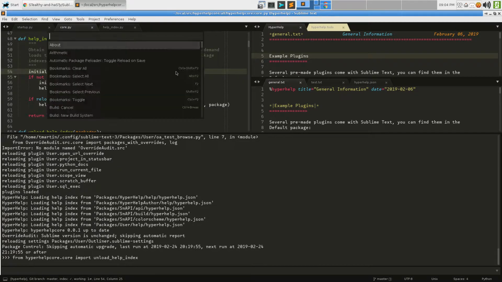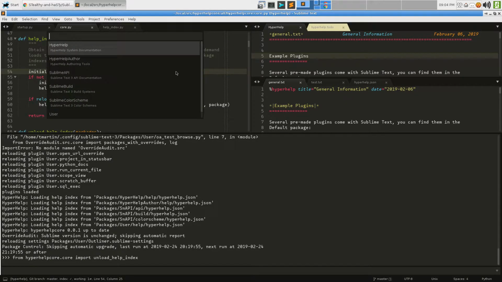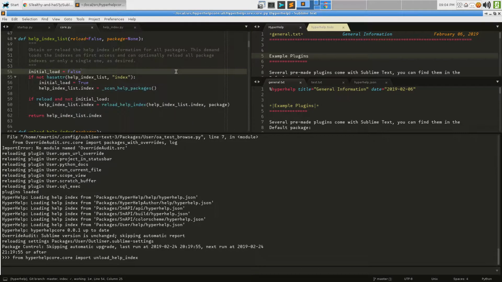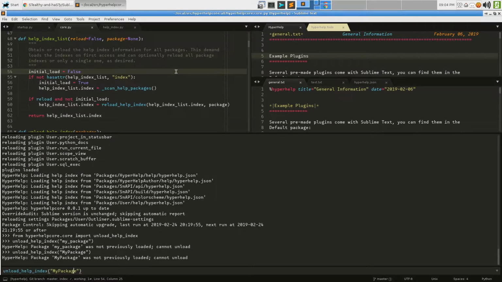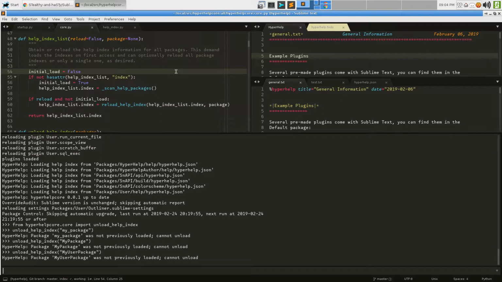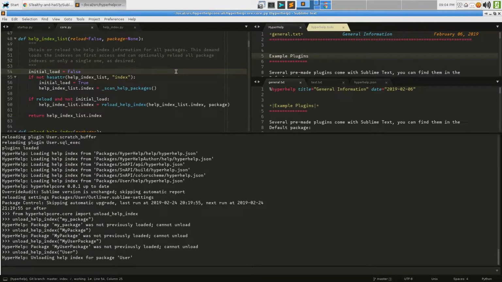So if I was to browse available help, I can see the user package there. And if I said unload help index my package, for example, then we get "was not previously loaded, cannot unload." That also works if it was my user package, I mean, there's no reason why that wouldn't work, right? And if I told it an actual package, then it says it's unloading the help index for package user.